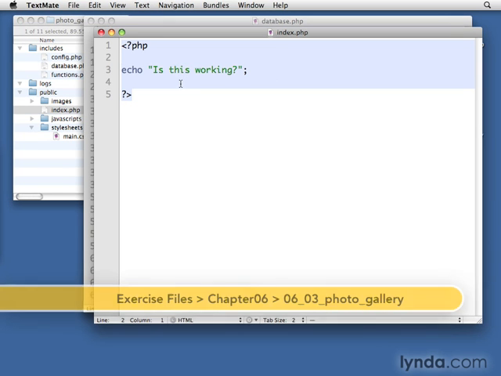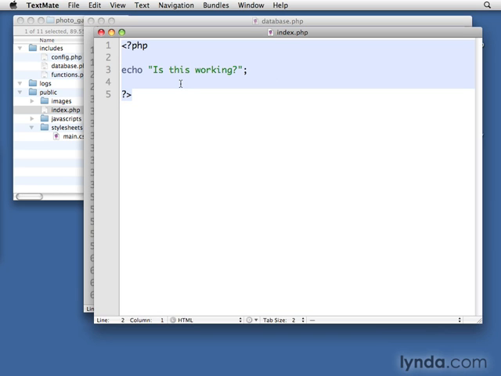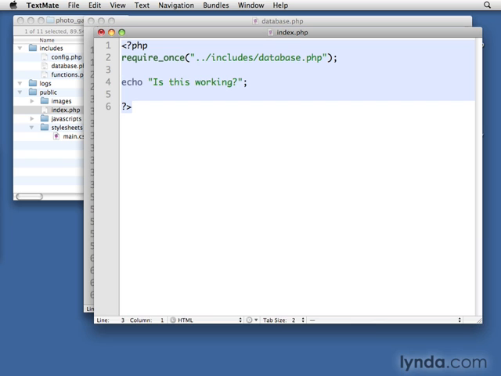Now the first thing that we need to do is load in our database code. If you look over here at the directory structure, you'll see that index.php is the file that I'm working in. That's inside public. I need to go back a directory so that I can then go inside includes and load up database.php. We'll do that with require_once and ../includes/database.php. That will load in the database file.